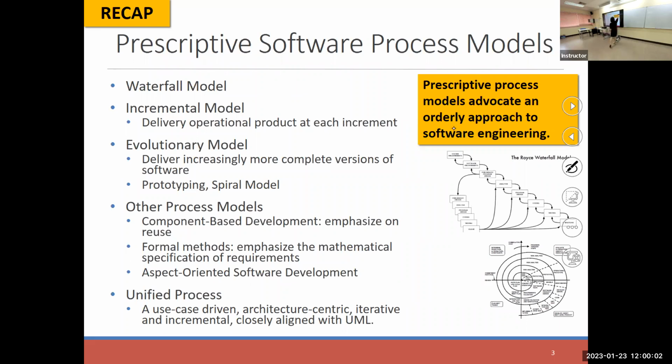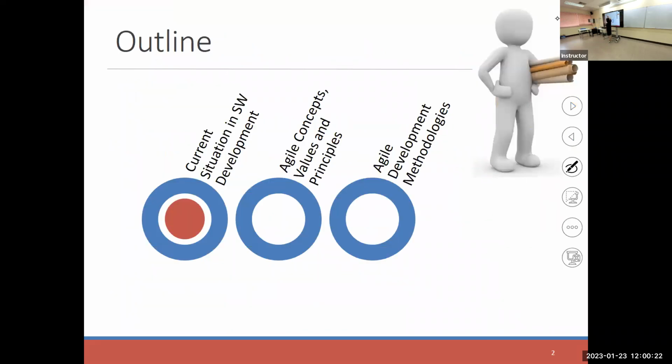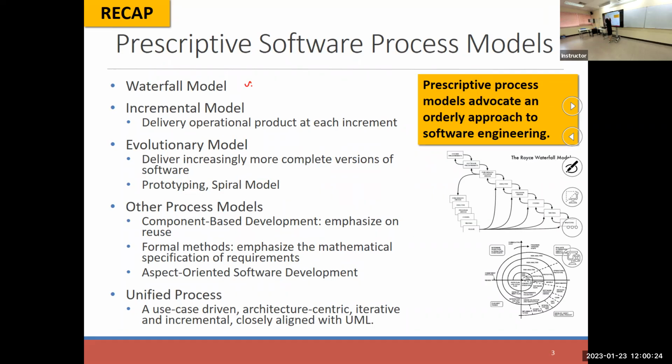So what we discussed so far already was that there are certain prescriptive software process models existing nowadays from a long time ago, since the very beginning of software engineering time. Those are, for example, the waterfall model, incremental model, evolutionary model, and several other process models, and also the very last one that we discussed was called unified process.